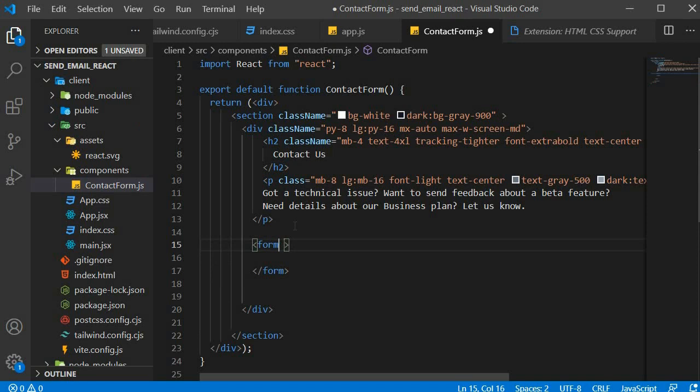And inside of a form, of course, we're going to have an action item. I wonder if we're going to need this action. Okay, we're going to have a class space-y-8.